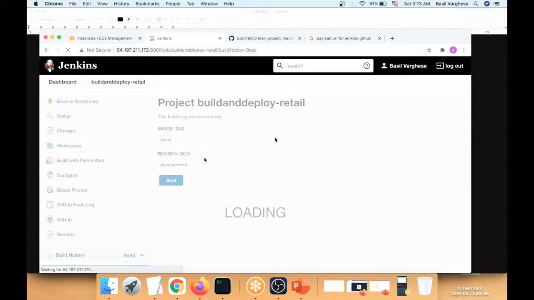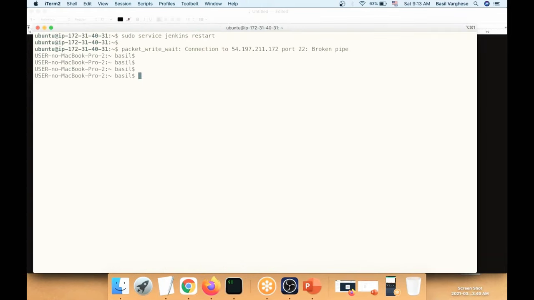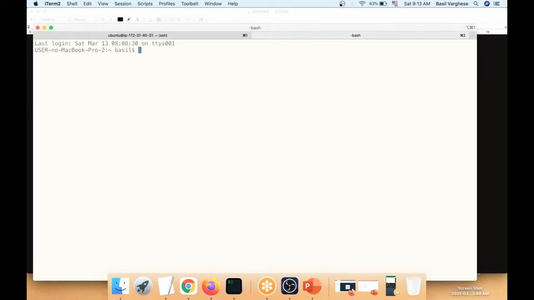All right, so this is your Jenkins job. And let me make some change here. I go to Tom's laptop. Okay, this is not Tom's laptop, this is the Jenkins server. Let me log into Tom's laptop.